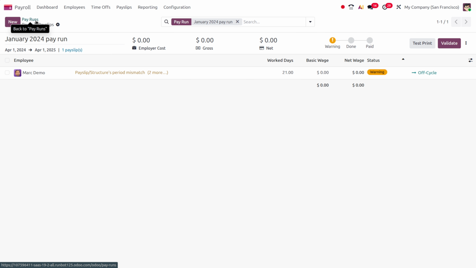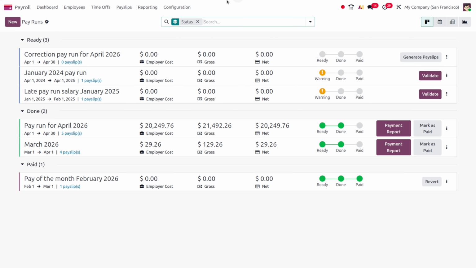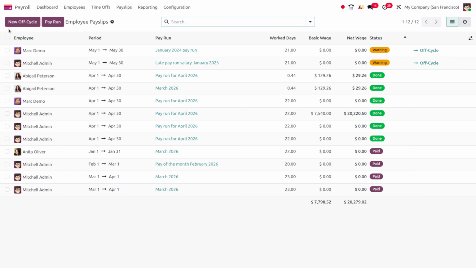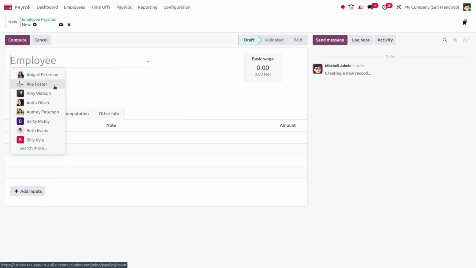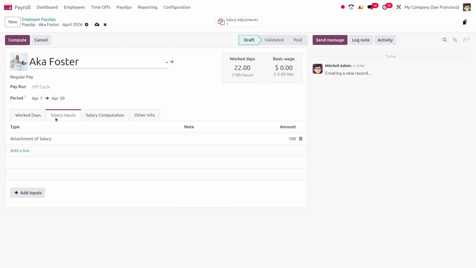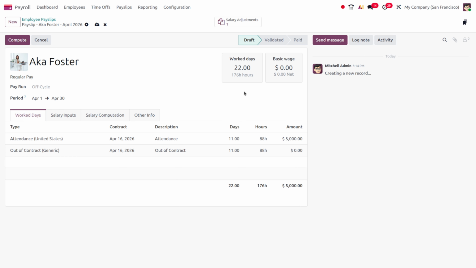Now let's go back to the payslips again, and from there, I would like to create a new payslip. So let's move on to the payslip. Let me create a new payslip with a new employee. Let's say the employee is Aksa Foster. So as I choose it, you can find the attachment of the salary and you can find the work days, and you can also see the work days as well as a basic wage.